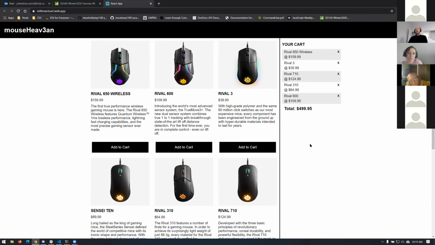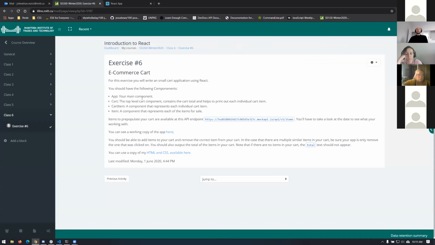It removes the one that I clicked on. And obviously we have this total here. So we have the ability to add new mice and the ability to remove mice, and the total updates accordingly. And that's it. So you should have the following components, 4 components this time.